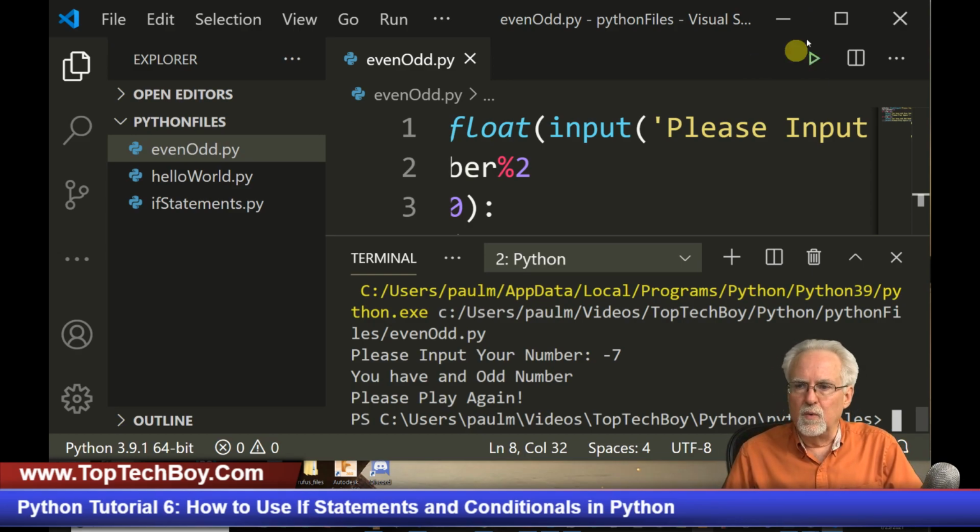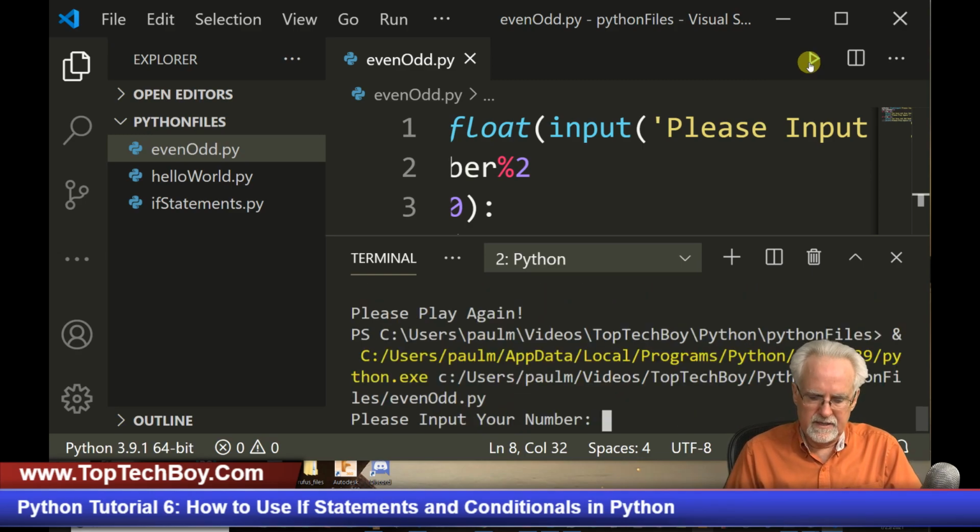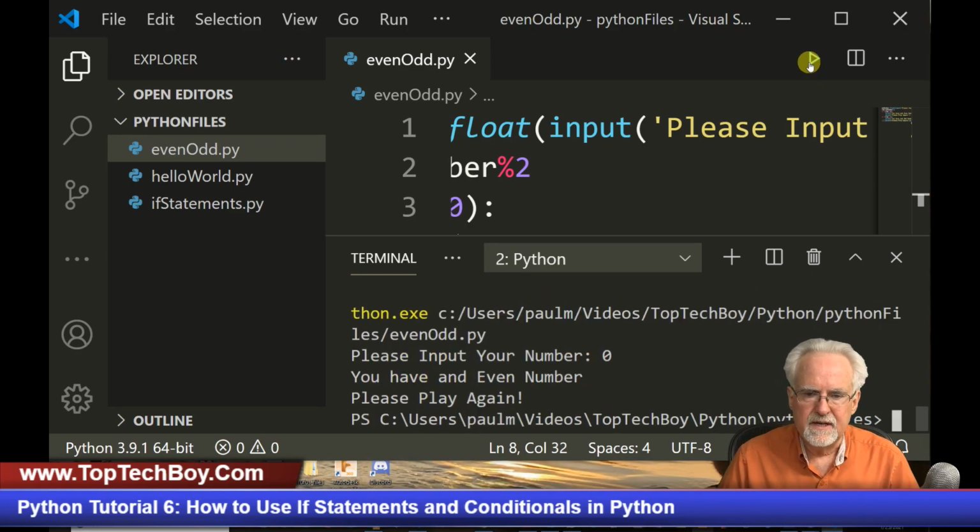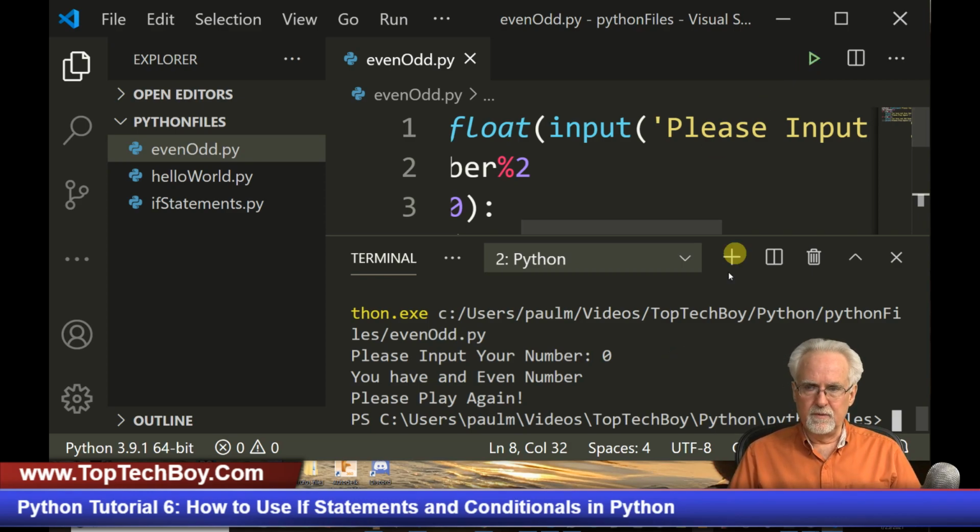Another one you might just always check is kind of like a special case like 0. And then it says, please input your number, and 0. It says you have an even number. I don't know if mathematicians would really agree that 0 is even or odd, but when modded by 2, it does not give you a remainder. So we're going to go with 0 being an even number.